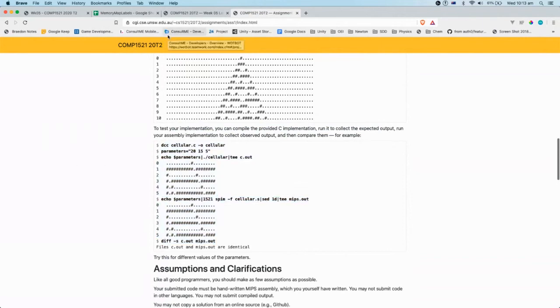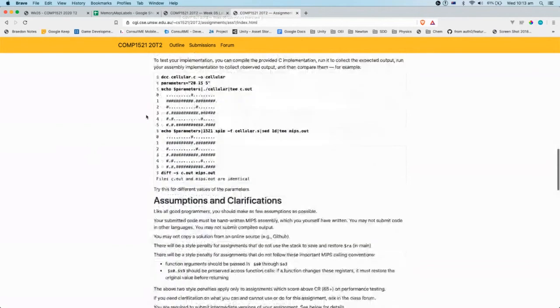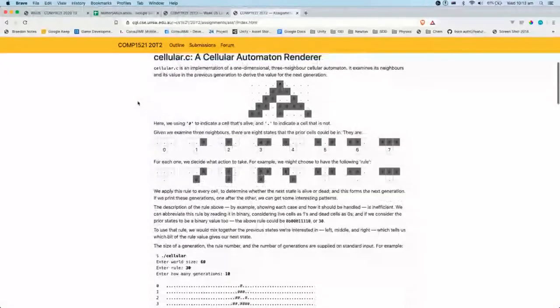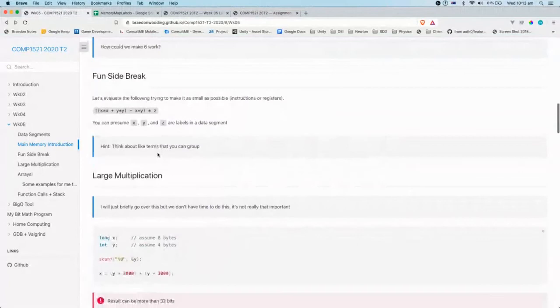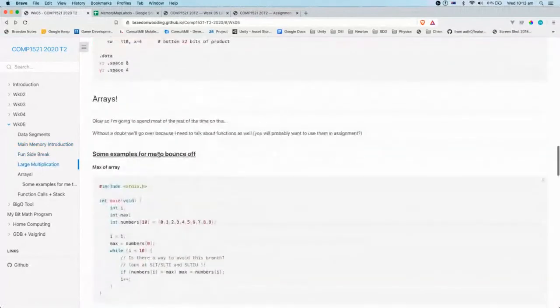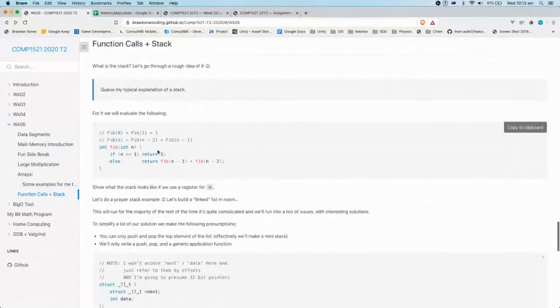Wonderful. Okay. So I just wanted to briefly cover that. If you have any questions about it, feel free to ask and I can answer them, but I don't really want to spend too much more time on that. I want to spend the rest of the time on function calls and going through what the stack is so you can have some understanding for your assignment.